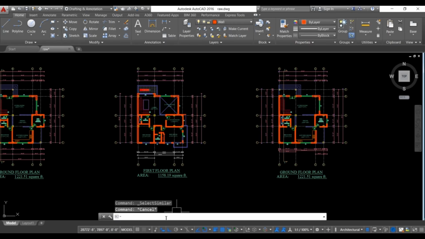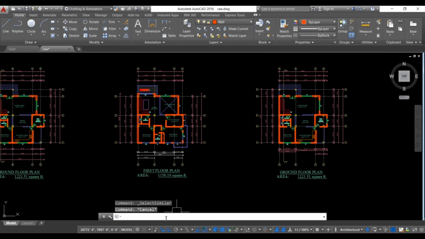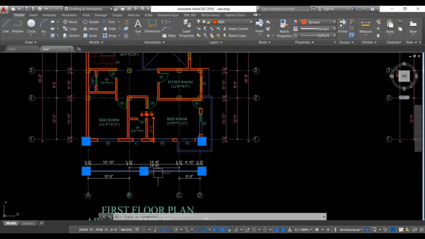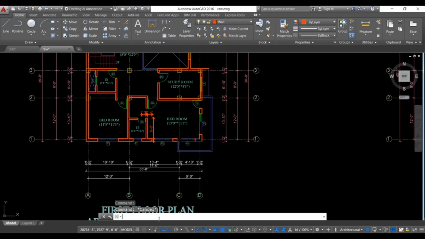Number 6, LAYMRG. This command merges multiple layers into a single target layer, cleaning up your layer list in seconds. You see, this dimension is drawn in the layer door and this dimension is drawn in the layer dimension, right? So to make these two in same layer, we have to go to command bar and type LAYMRG and hit enter.